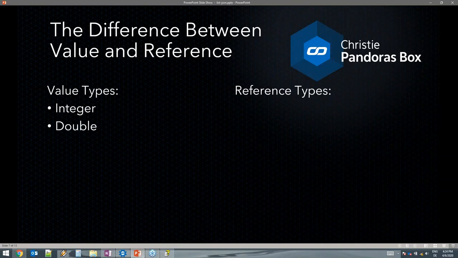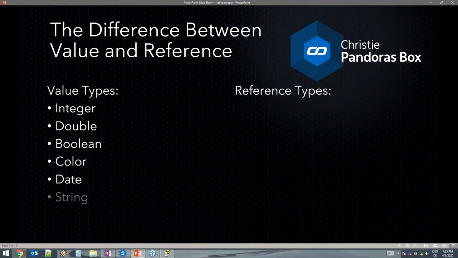Same goes for double, which has 64 bits, and a Boolean, which has, well, actually 1 bit, but memory reference is always in bytes, so it's at least 1 byte. Color, which is 4 byte values, RGB and alpha channel. The date, which, well, always contains the same kind of information. And in a way, string.